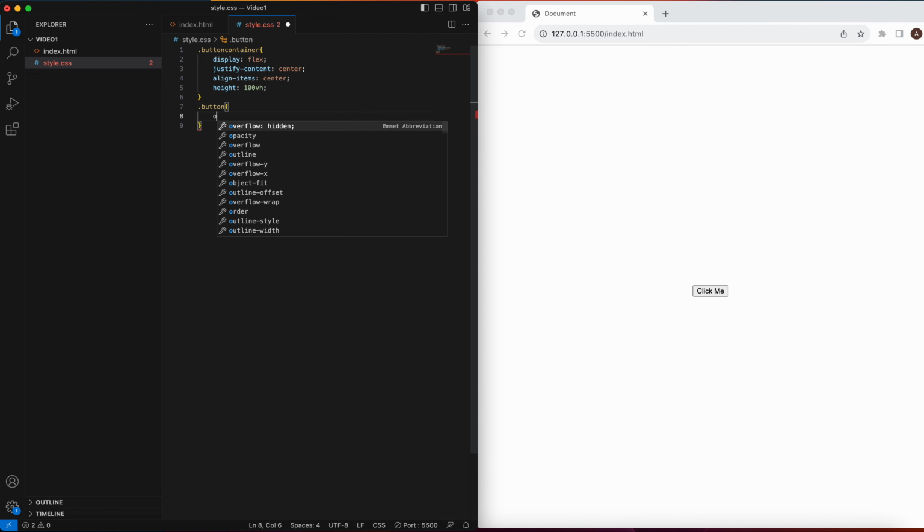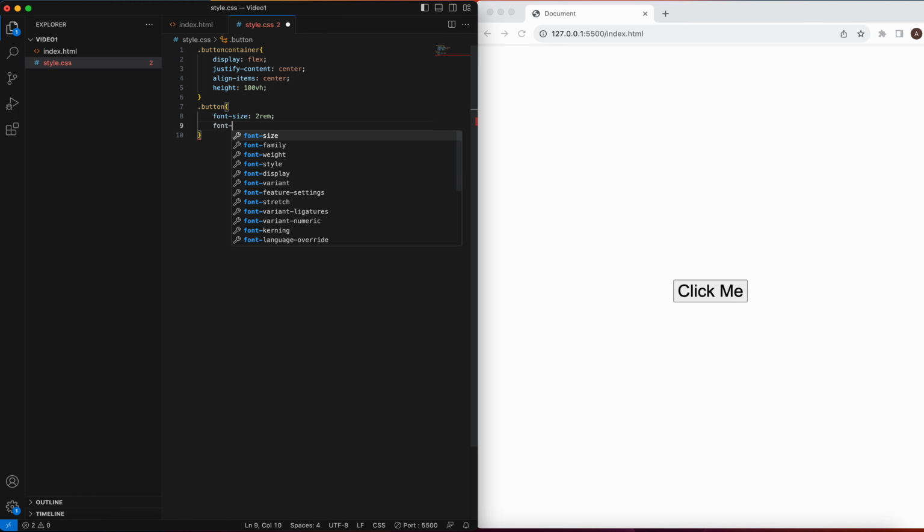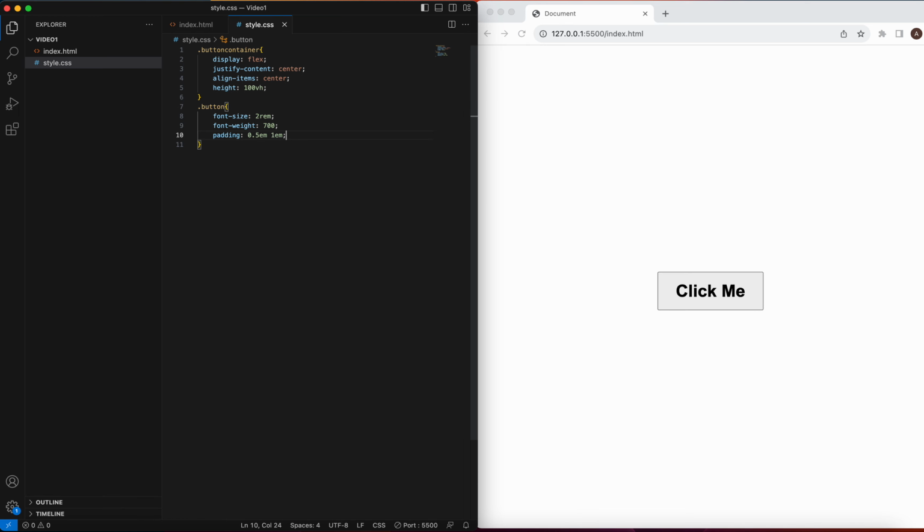And then the first thing I'm going to do is change the font size, give it like 2 rem. Okay, so it popped up a little bit bigger. Let's give it a font weight of 700. Now we give it some padding. Let's just give it 0.5 em vertical and 1 em horizontal. Save it. Okay, boom. Looks a little bit better.